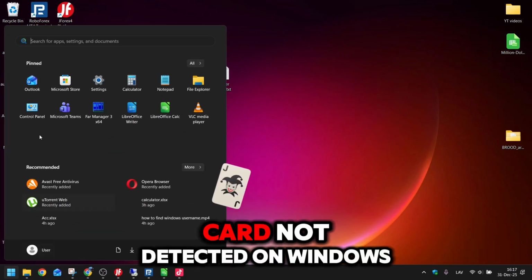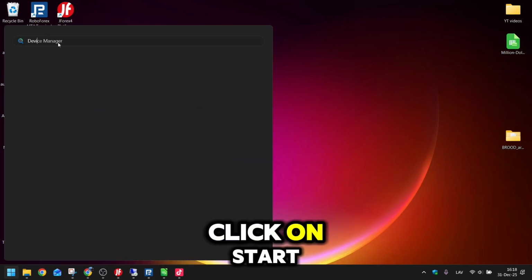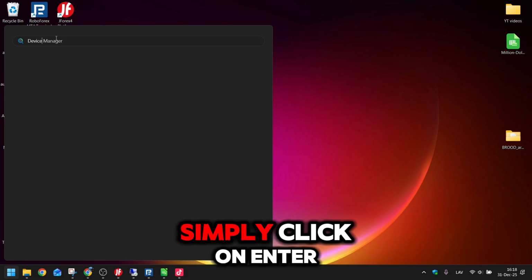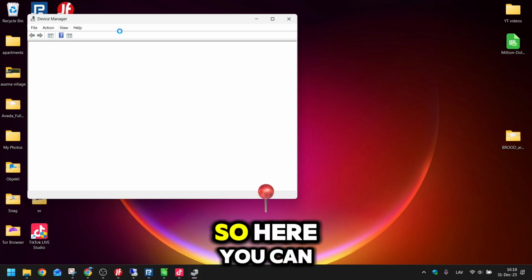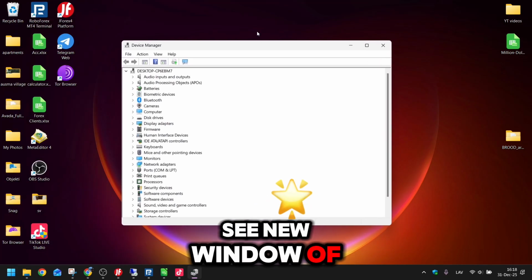How to fix graphic card not detected on Windows. Click on Start, type Device Manager, and simply click on Enter. So here you can see a new window of Device Manager.